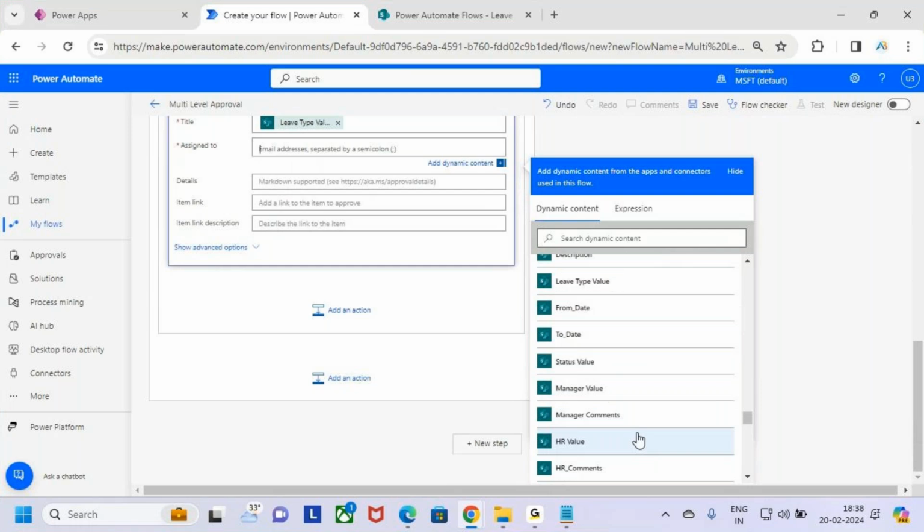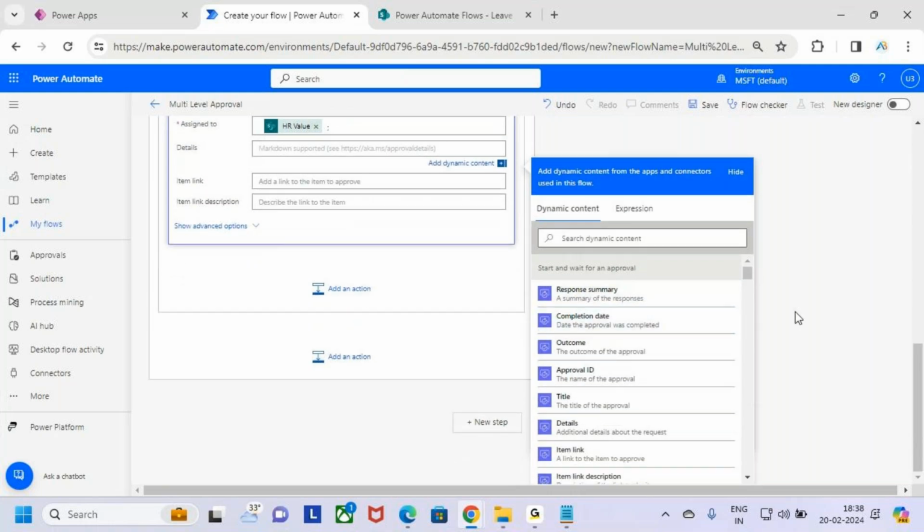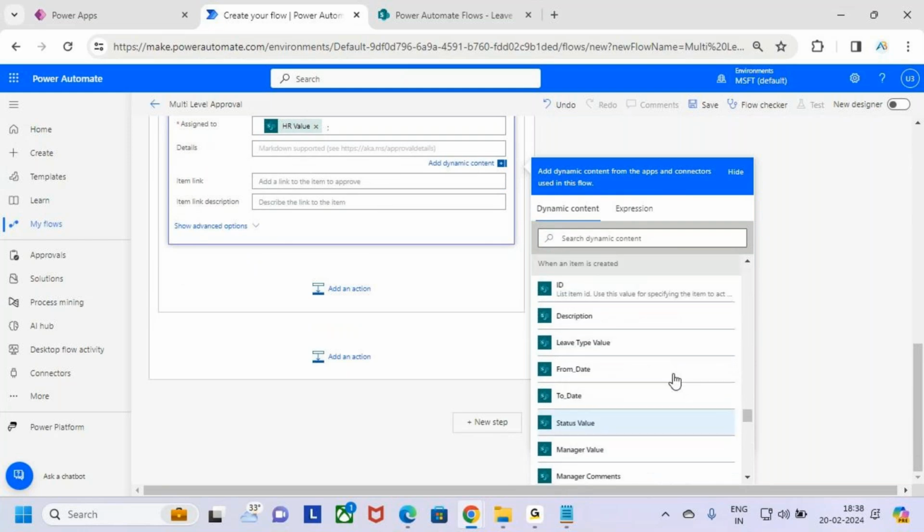So here there is something called what? HR value. Select the HR value and details. What's the details? Now scroll down. So again you can go and mention here, when an item is created, go and mention the description. Whatever the description the employee is keeping, what is the reason he is asking for a leave? That description I want to mention.